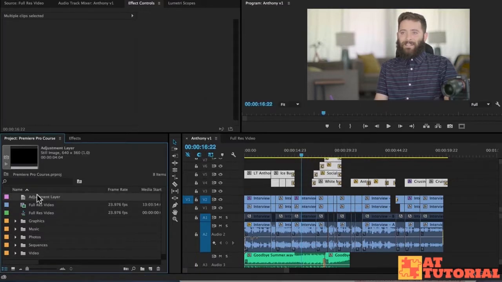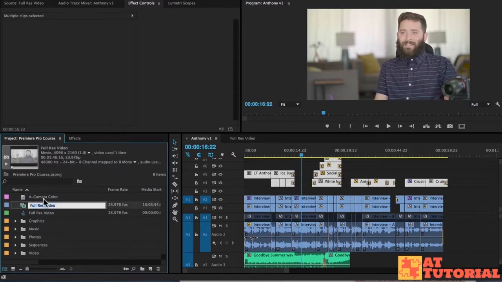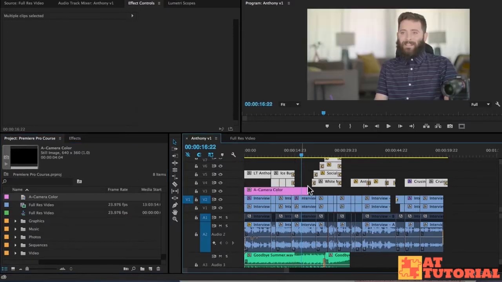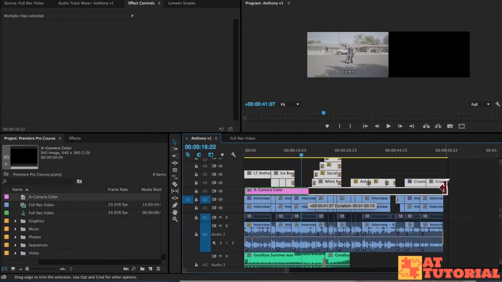Select OK. And now we have this adjustment layer, and you might want to title it so you know what it is. I'll say A camera color, so I know that it's the color correction for a camera. Now I'm going to put it right on top and throughout this entire video.